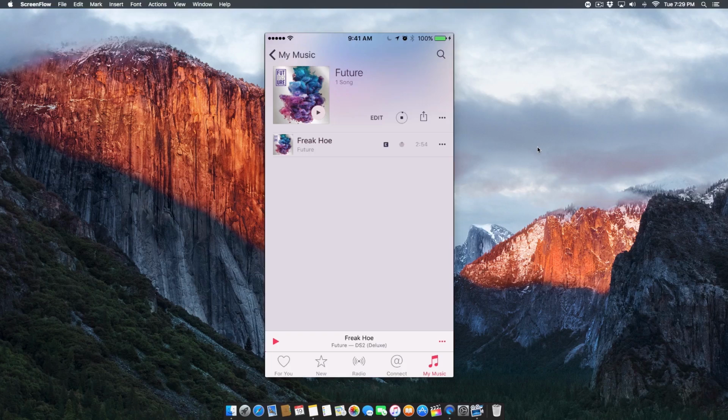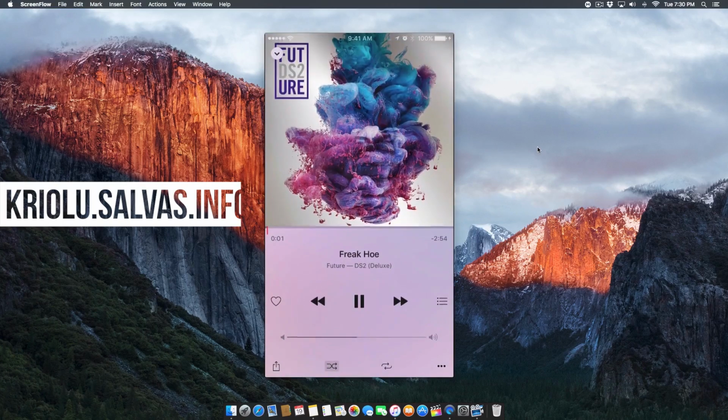When it finishes, you guys will see the mobile logo. That means that song is on your cell phone. That's easy. I can now play this song when I want to.